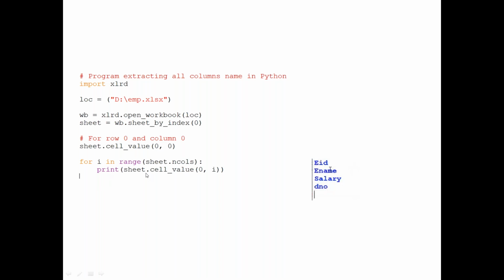So print sheet.cell_value in brackets. The row is going to be static, but the column is going to be dynamic. So I gave the i value here. So in every iteration the row number will be 0 and the column number is going to increment by one. So it will be 0, then 1, then 2, then 3. So automatically the cell value will be picked and displayed. You can see on the right hand side in blue color, EID, ENAME, salary and DNAME.